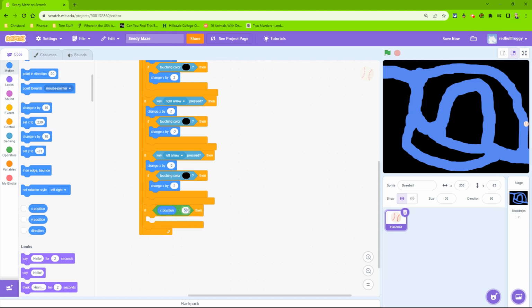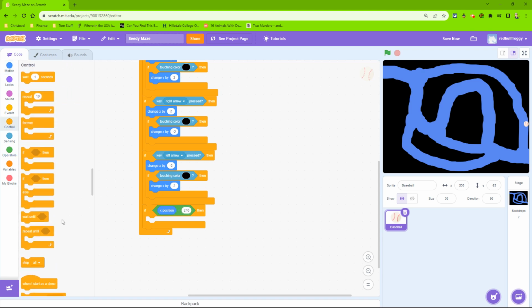So as soon as X equals 240, I want the game to stop. To do that, I want to stop all. So I'm going to go to my control and go to that stop all button. If you get to programming later, that's really the break button, and that runs it. So now I've got a pretty good program. I'm going to hit save.